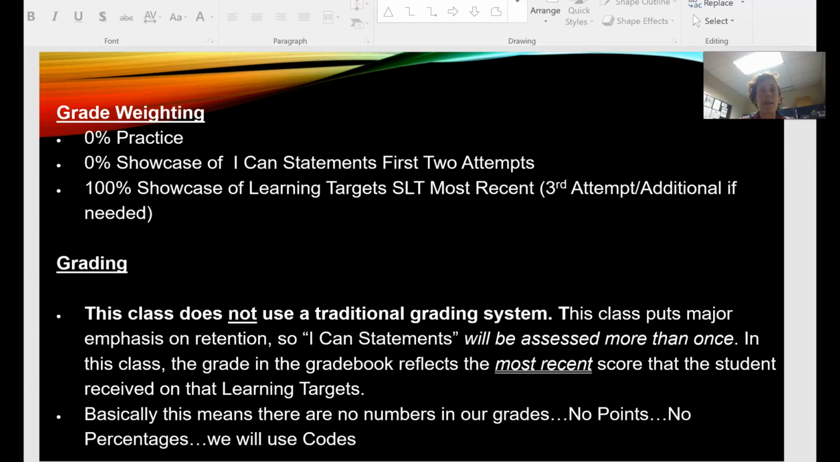The other nice thing about standards-based grading is you're going to know exactly what your student knows and does not know. So when you see a C on a test, you won't have to guess why they got a C. You're going to be able to see what specific thing it is that they need to work on to get that score up. All right?